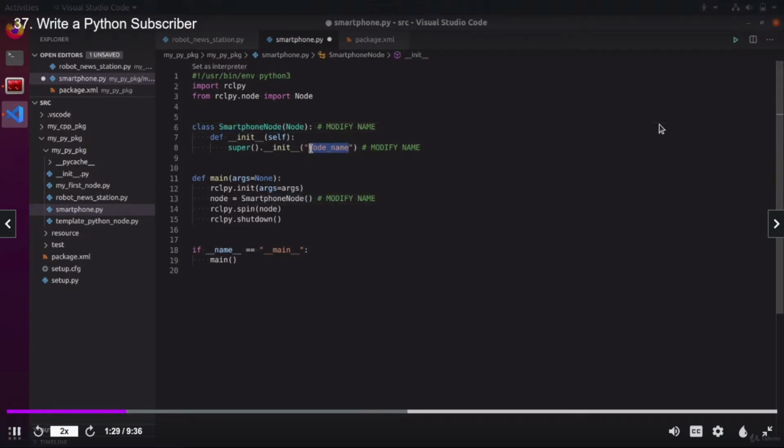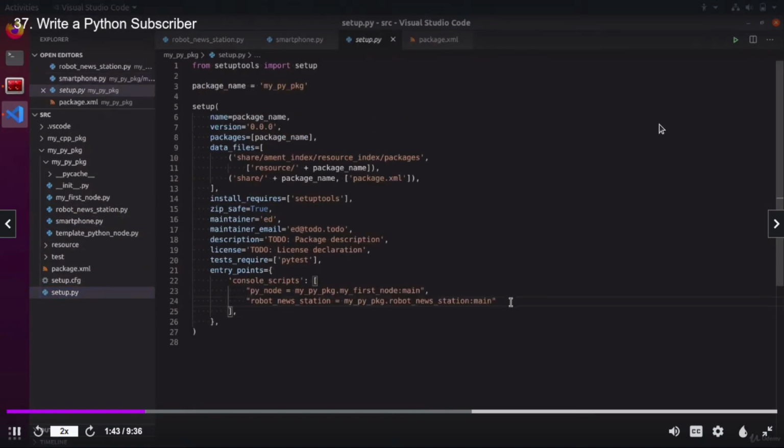Okay, and let's call the node simply smartphone. What we need to do is to actually install the node. So in the setup.py, we will add smartphone, my Python package smartphone.